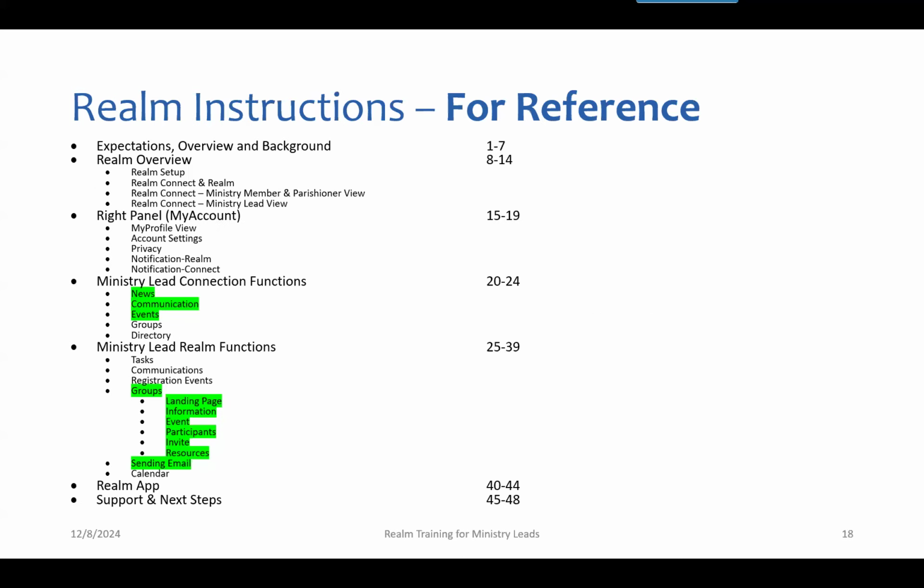So this is just to show you what type of thing is in your instruction guide. It has some expectations at the beginning, and then it has Realm instructions for all the various elements of Realm, including a Realm app. Finally, at the end of the reference guide is information about how to get support on our website. Anything that's in green is what we'll cover today in detail in the demo.